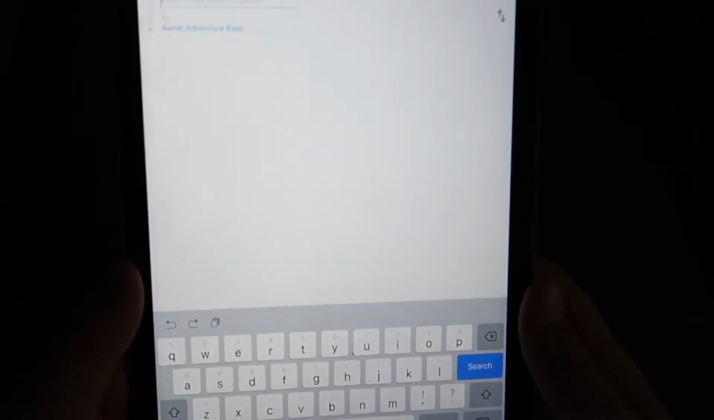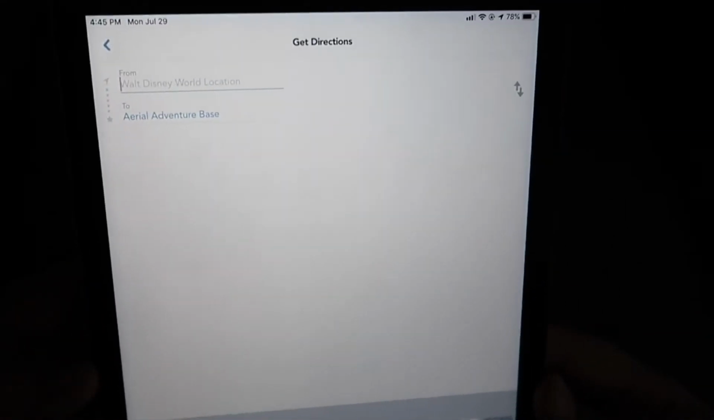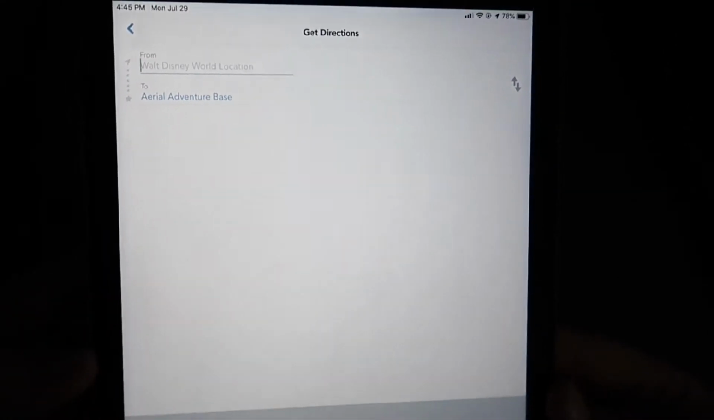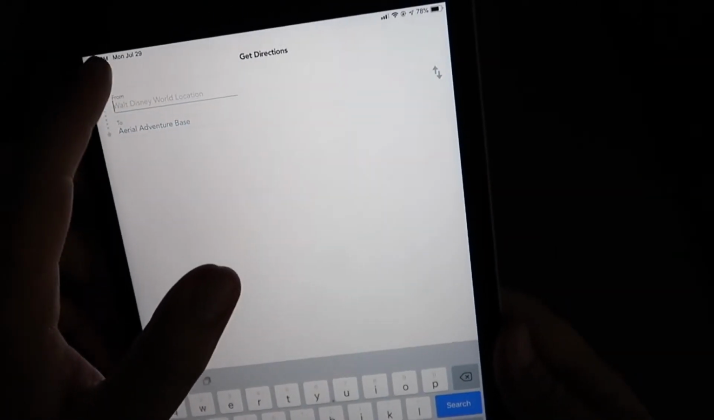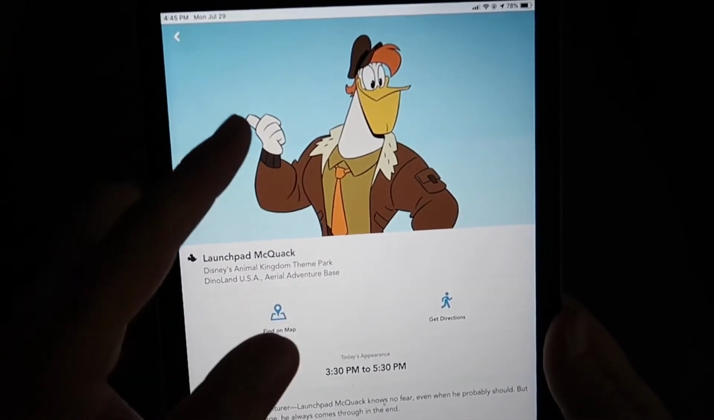So let's say I'm at, if you're in the park and have GPS, it'll automatically pop up. I'm obviously not in the park, I'm at home, so it doesn't show me where that is now, but if you do it, it'll show you right where to go. I think it's hilarious that they're using this Launchpad.